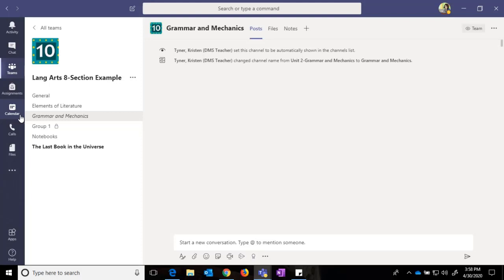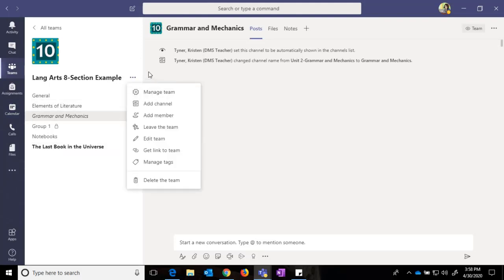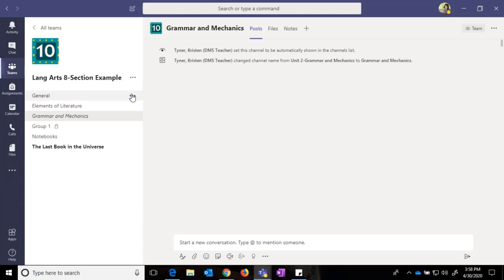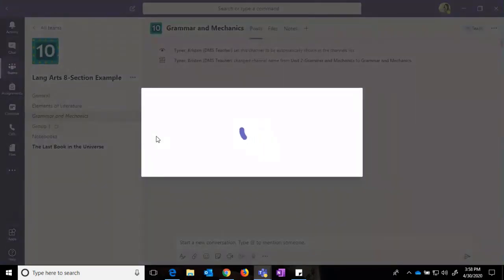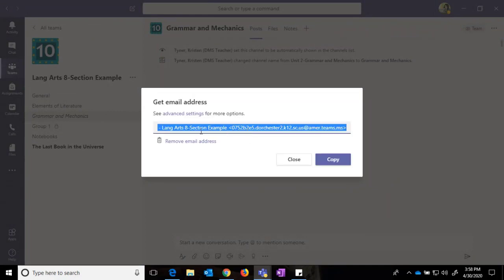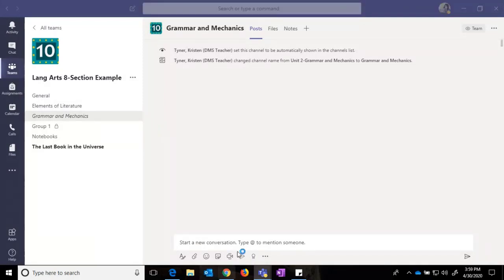Good to know. Hey, under channel notifications, what does the option to get email address do? Okay, so that's a great feature for a staff team. So you can get this email address, and it's going to give you an email address. And you can copy it. And I can take this to Outlook.